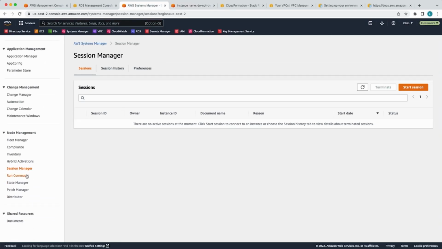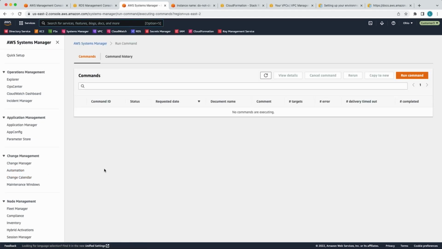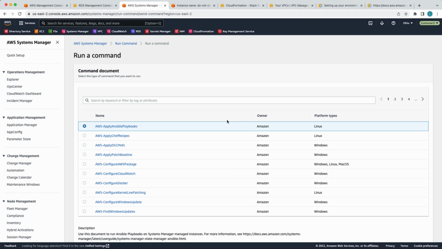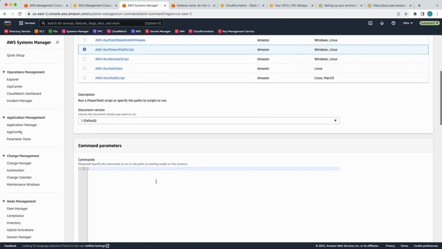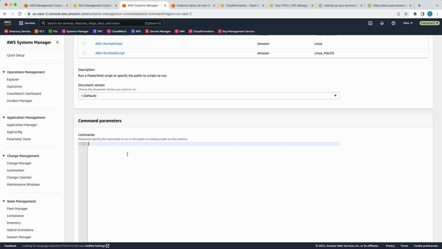We have a run command capability, and this basically allows you to execute changes on more than one instance. So basically, I'll go to the third page and pick the PowerShell script, and here I have the ability to use the PowerShell script. I'm going to use a simple example like hostname, but you can use this for installing the SQL Server module or any other script that you use for database administration.